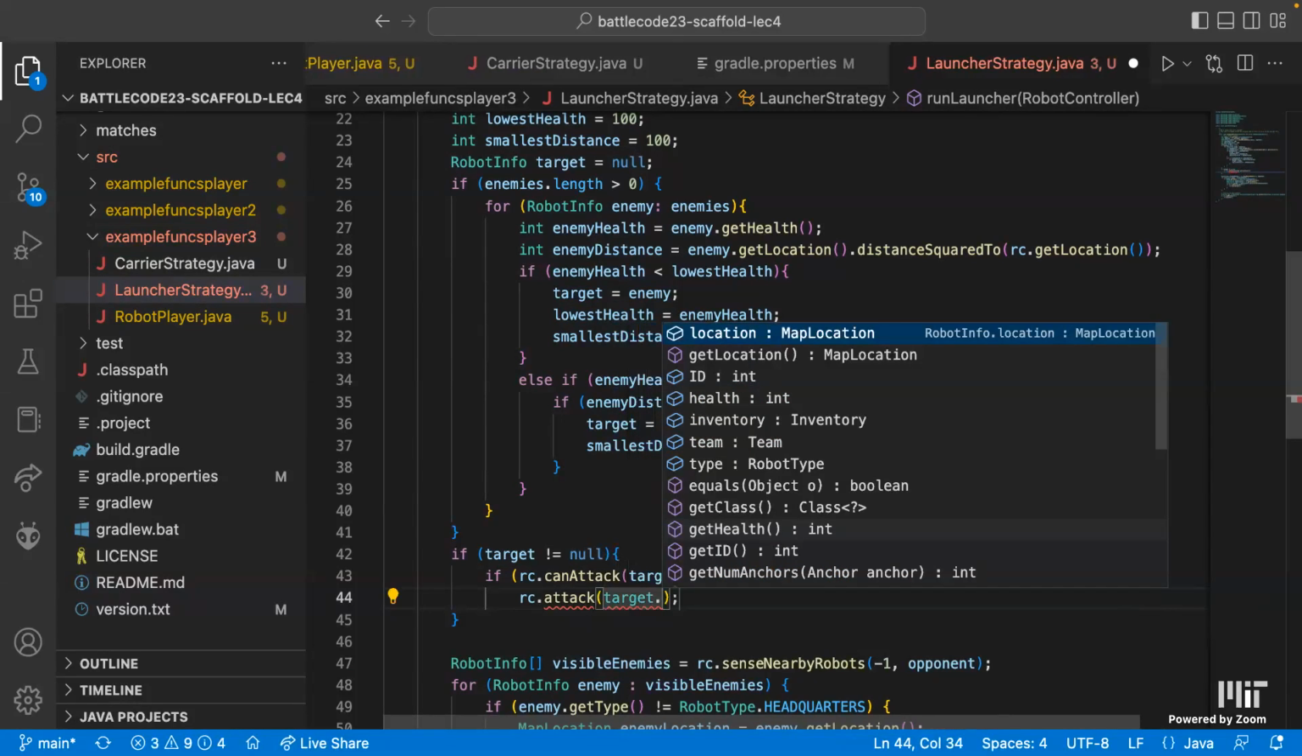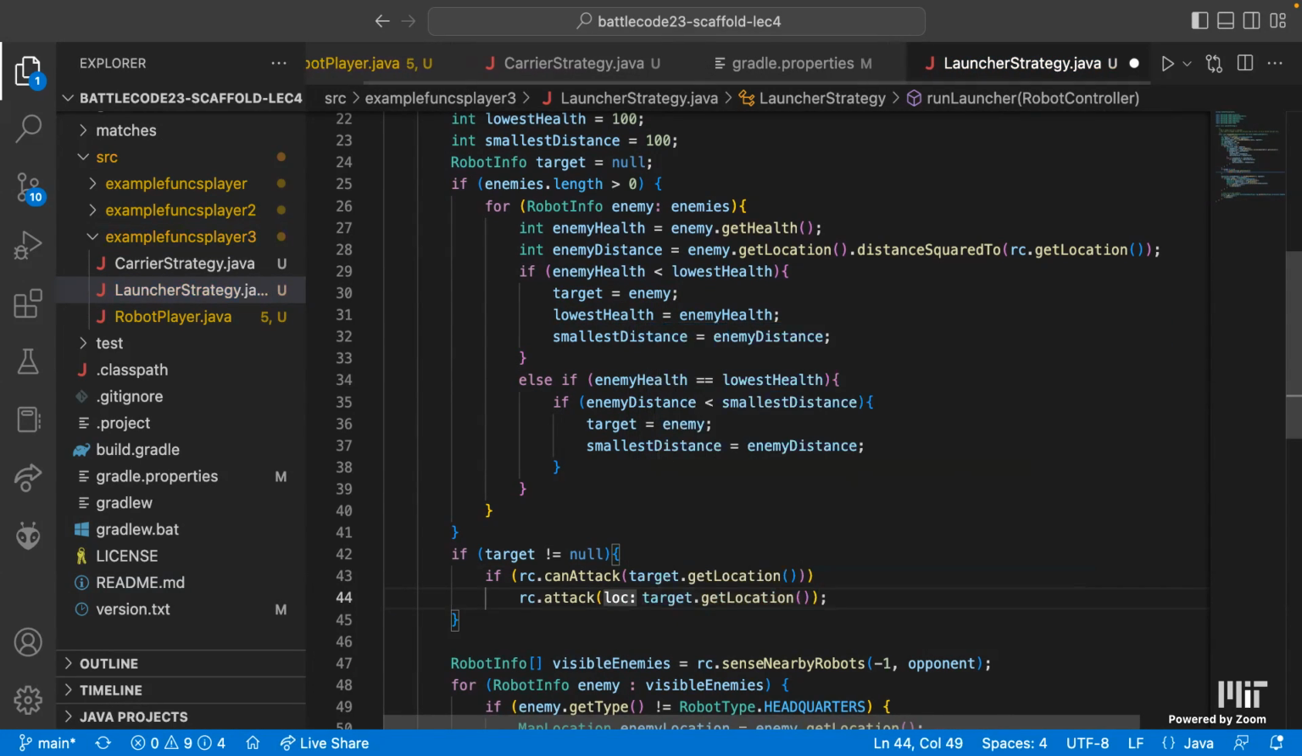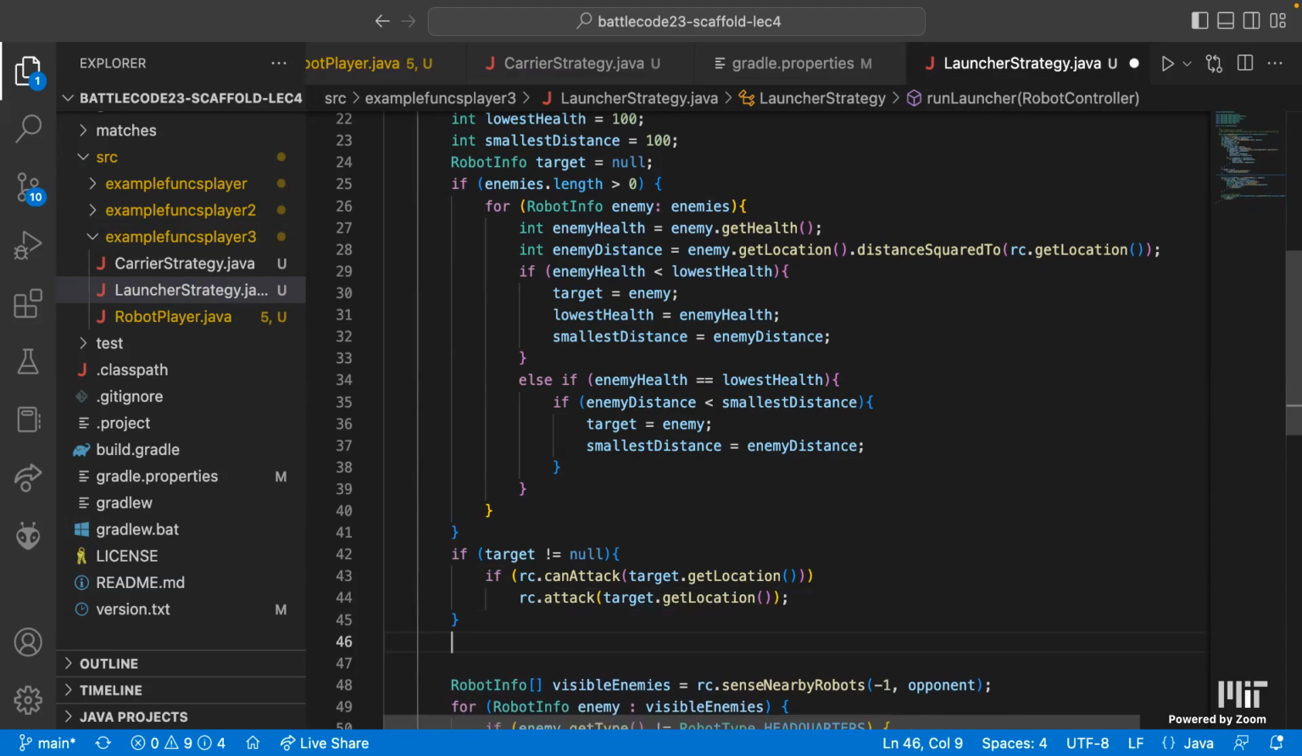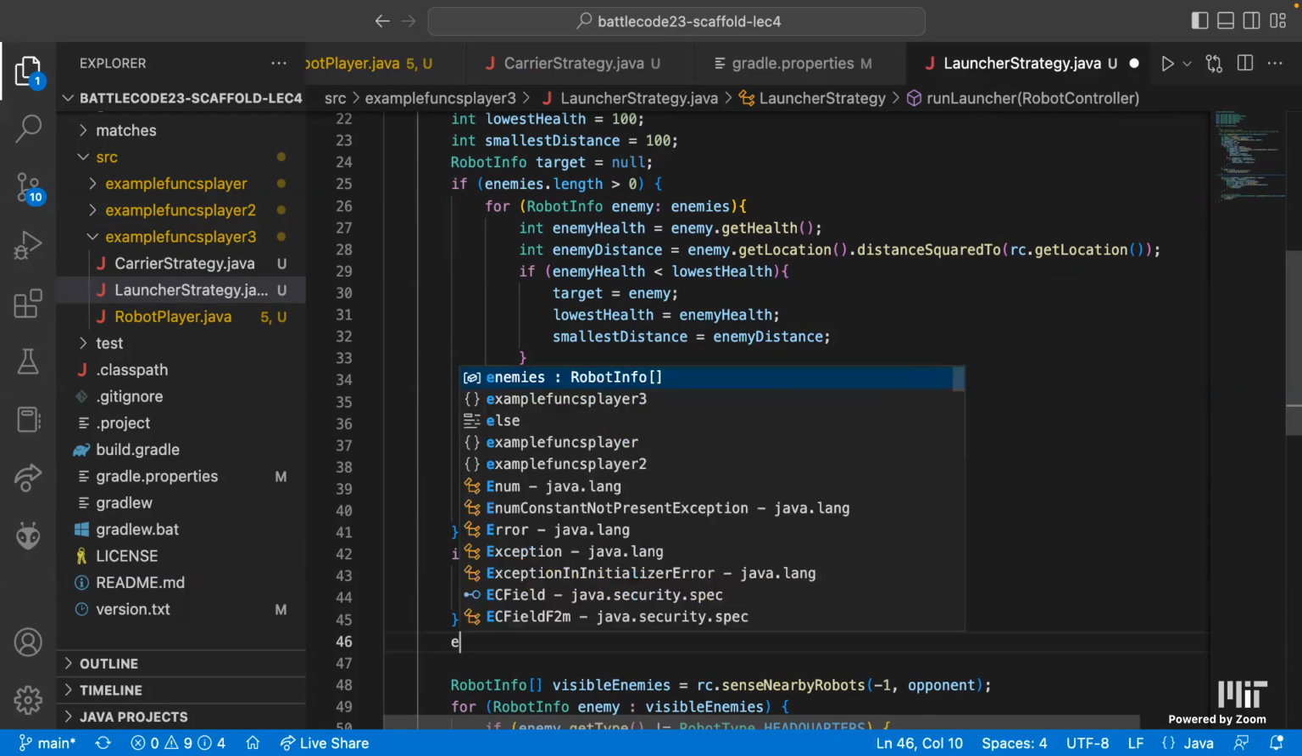Target identification. Does anyone have any ideas of what we should do if we don't find any robots? If we have no enemies in sight, what's the nice thing to do? Yeah, sure. That's definitely one idea, and I guess I can implement it.